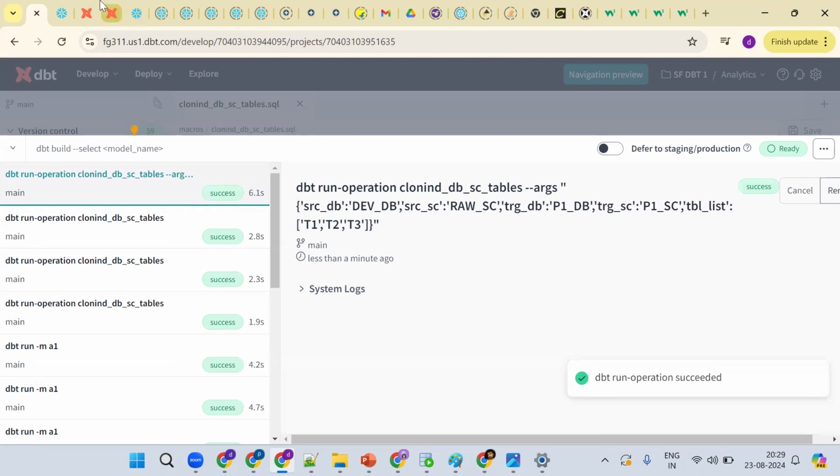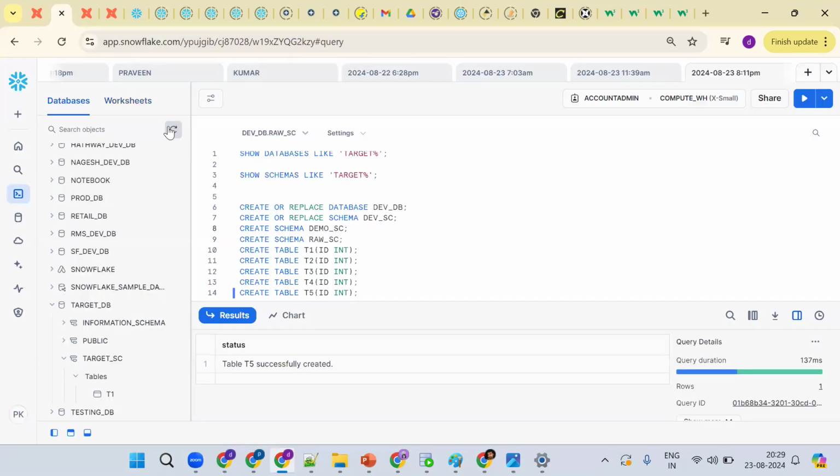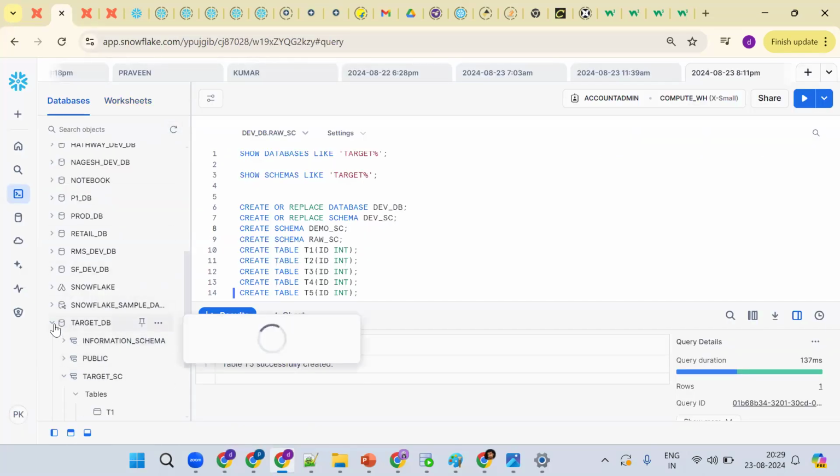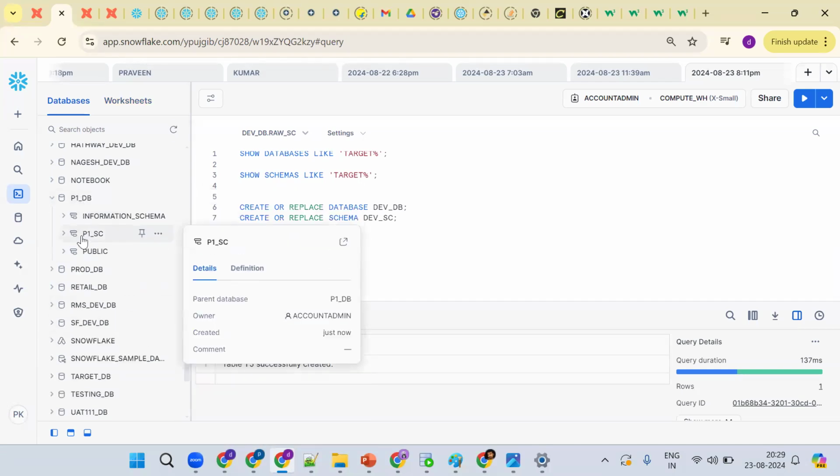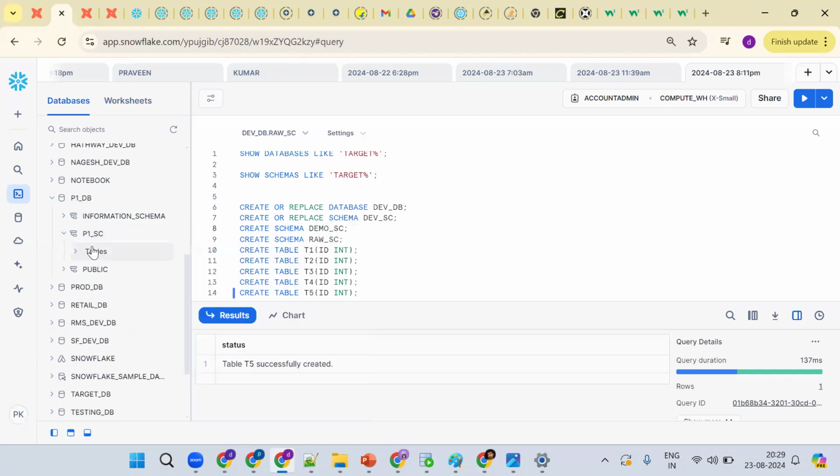For confirmation purposes, go to our Snowflake. What is the database name? See, P1 database. This is a new database, P1 schema. How many tables should be created here? Three tables should be created. Let me copy the same value.